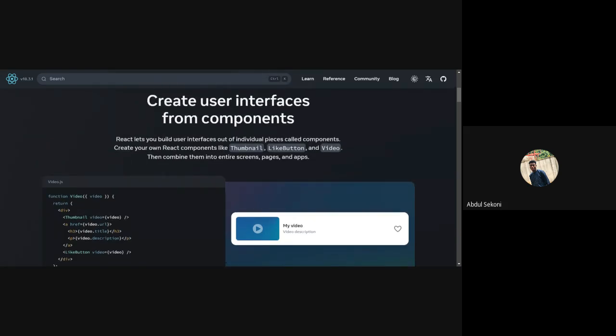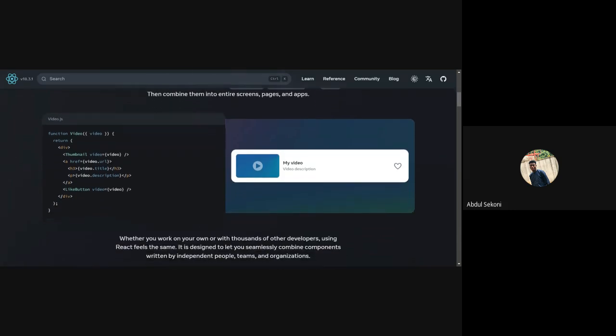So from the definition, React lets you build user interface out of individual pieces called components. Create your own React component like thumbnail, like button, video, then combine them into entire screens, pages, or app. So the example they are giving us here is this video.js. And as you can see, the video.js is using thumbnail. If I hover on thumbnail, you can see it's highlighting it here. If I hover on the text, you can see the text there and the description.